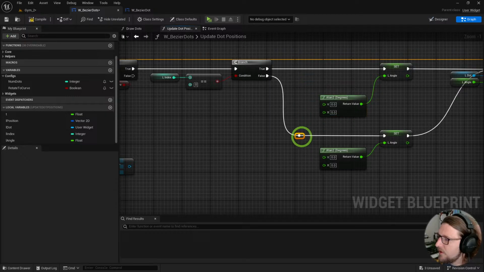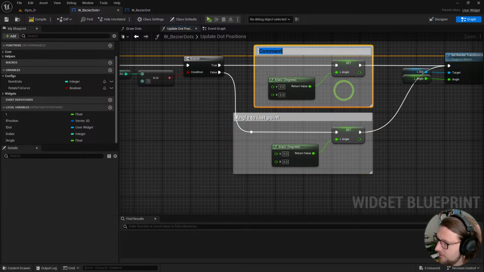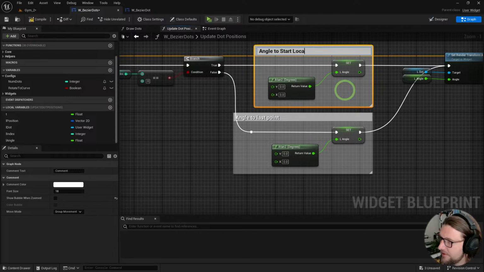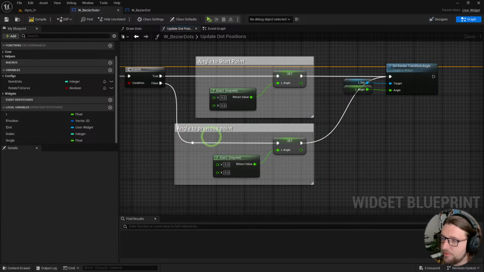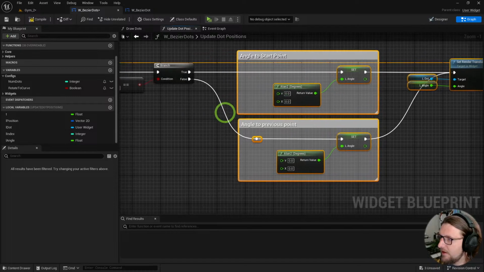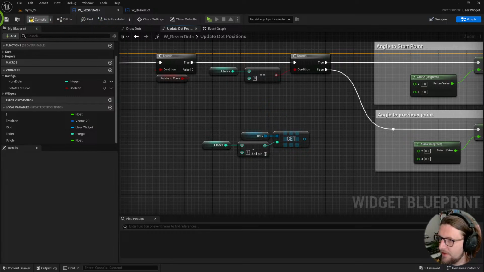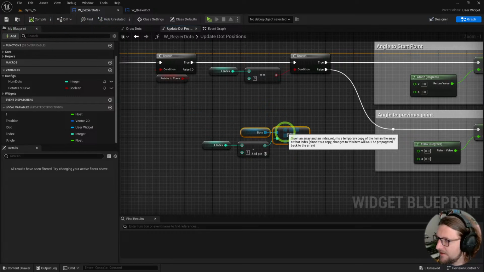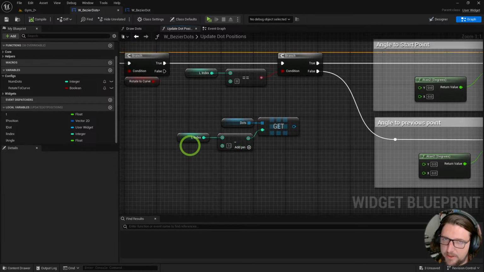Call this angle to last point, and we'll call this angle to start location, or start point, I suppose. Last point is an ambiguous word because it could mean the last in the array, so we'll use previous. It's a little bit more verbose and obvious what the intention is, rather than saying last point. Could be misconstrued. A lot of coding for teams is being a good communicator, right? So as little ambiguity as possible.